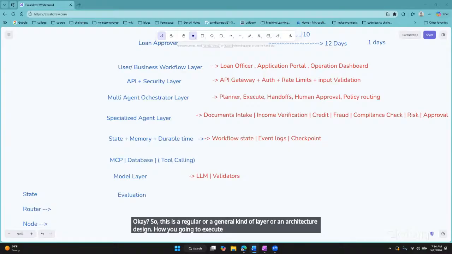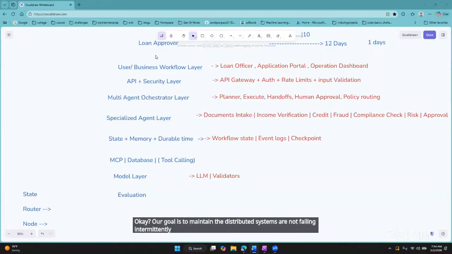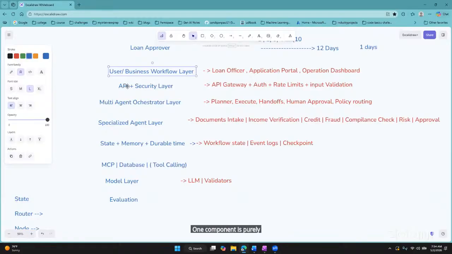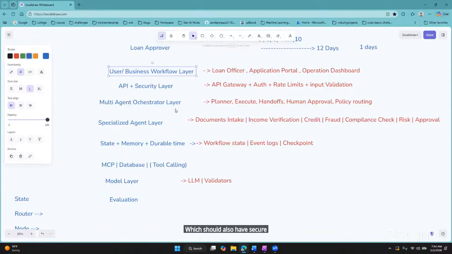The core engineering question here is: how does an AI engineer design a multi-agent system that remains stable? Our goal is to make sure distributed systems are not failing intermittently, because if you observe the entire workflow, one component depends on the other. So you have to keep it reliable, observable, recoverable, and secure. That's why I took a financial example, which is very accountable.